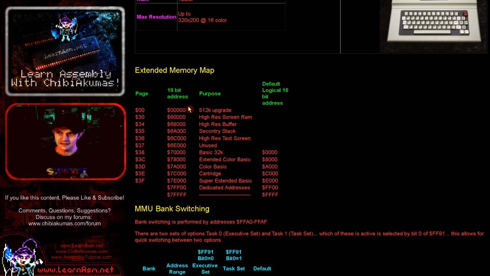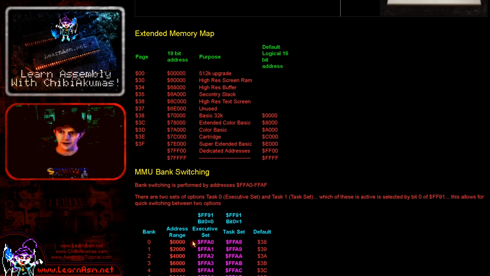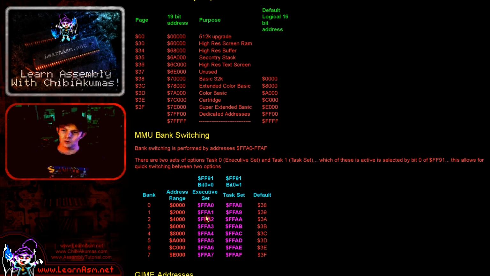The pages are mapped from 00 to 3F. We just write a byte to one of these addresses, and that will select which one appears in the memory map. That's all pretty straightforward. The thing that I didn't understand, and got quite confused by, is this thing of tasks. There are two tasks, task 0 and task 1, also known as the executive set and the task set.